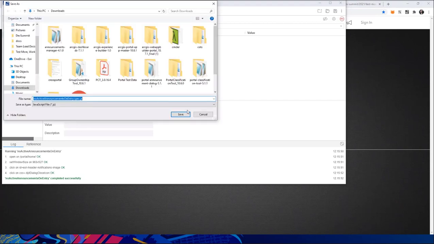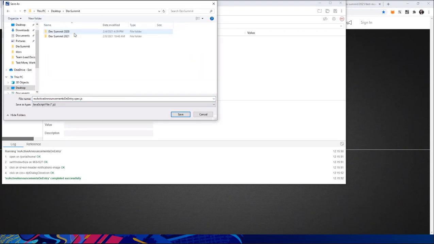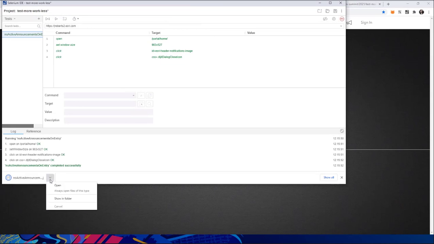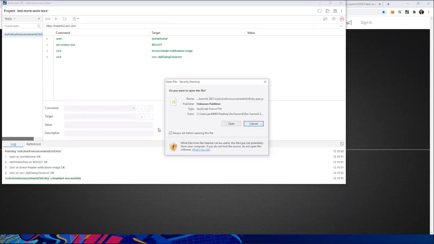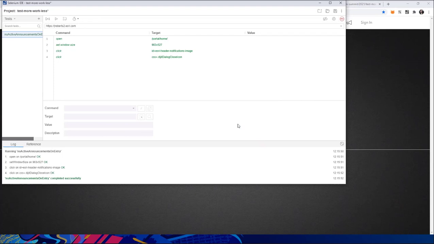So I'll export that. I'll go to desktop, I'll go to Dev Summit, and I'll just go ahead and throw this in here so I can have that. So I've done that, and then I'm going to open it. And let's take a look at what this looks like and walk through that.